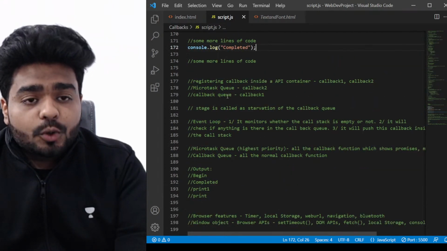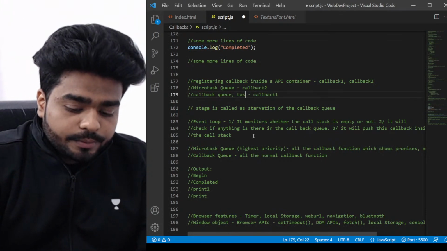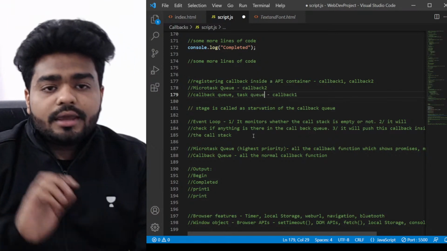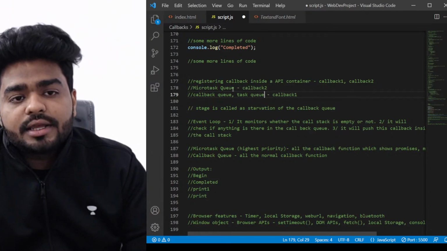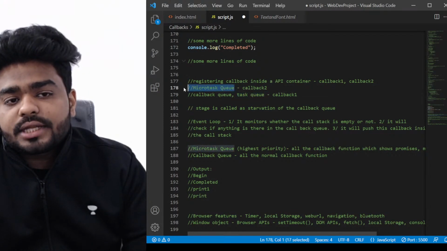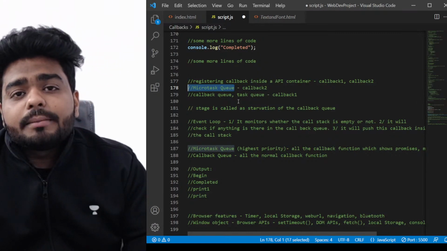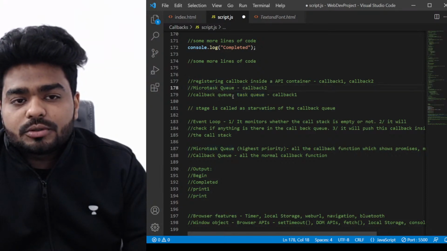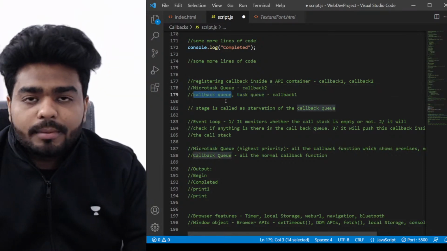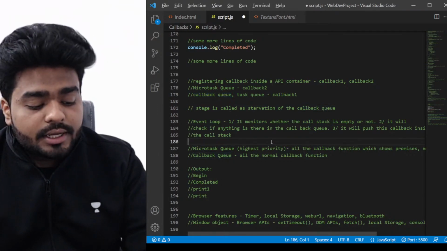One more thing. So callback queue is also called as task queue. Okay. So if somebody is finding it very easy, you can use this word. You can use task queue and microtask queue. Microtask queue will have highest priority. Task queue will have less priority. But some of the students will get confused between these two. So if you're getting confused, please use callback queue as the name. You can use both the names wherever you want.